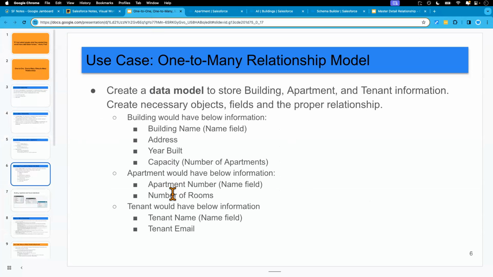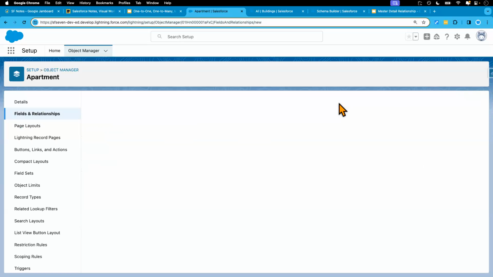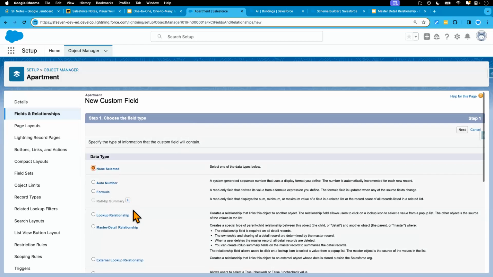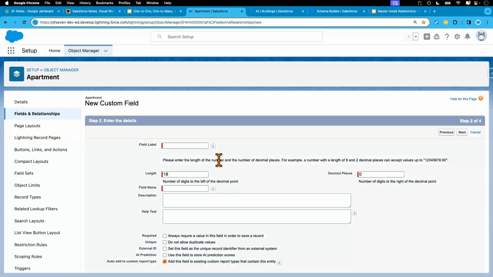Let me create those two fields on it. This one already got created. And now I need to create this number of rooms field there. Click new field. Number of rooms. This is going to be a number field. Select next. Number of rooms. How many rooms can one apartment have? I just want to give you an idea of what you should select here. We don't want to be randomly selecting here, right?